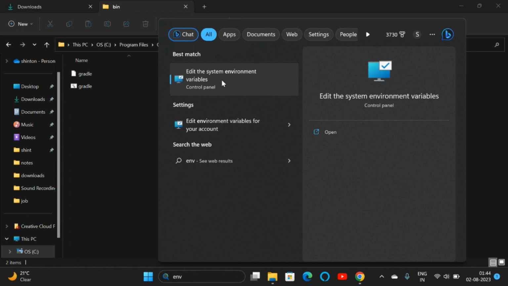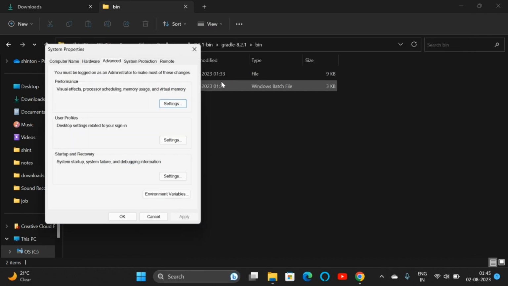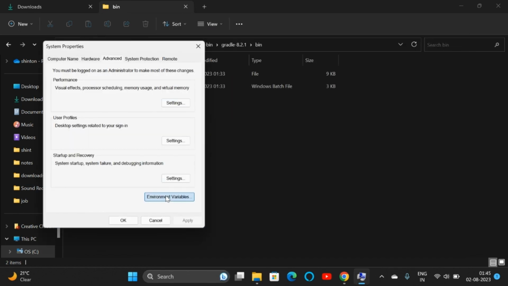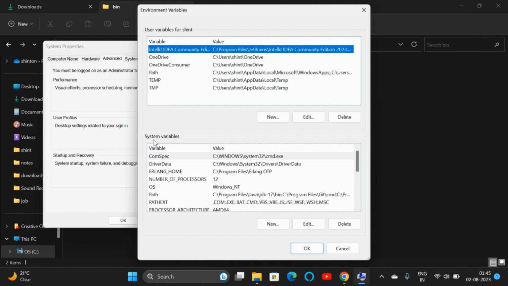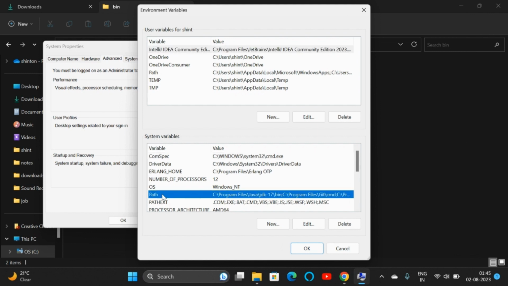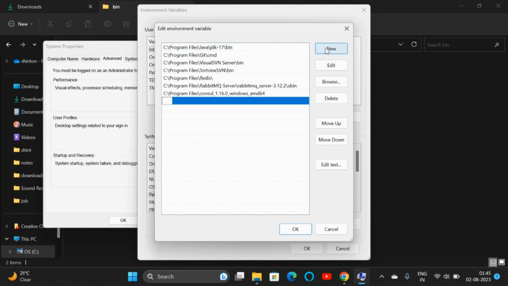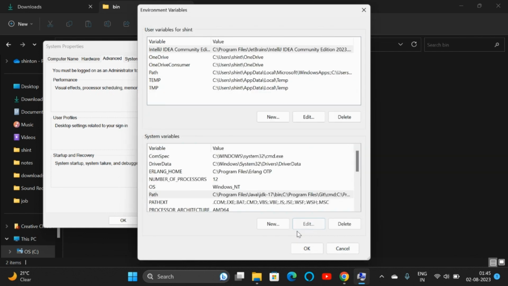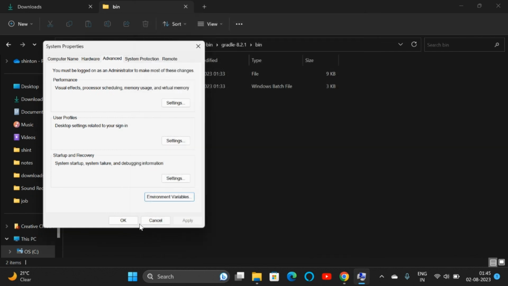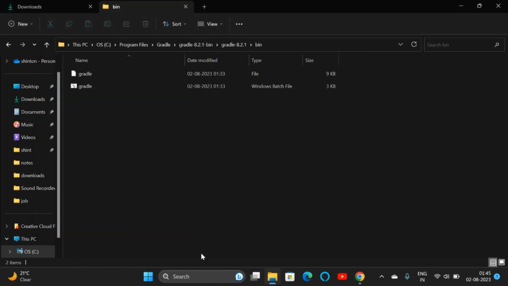So let's go to search and type environment variables. Click on that and click on environment variables, and under system variables click on path and edit. Here we need to click on new and paste the path here. Now click on okay, again okay, and okay.